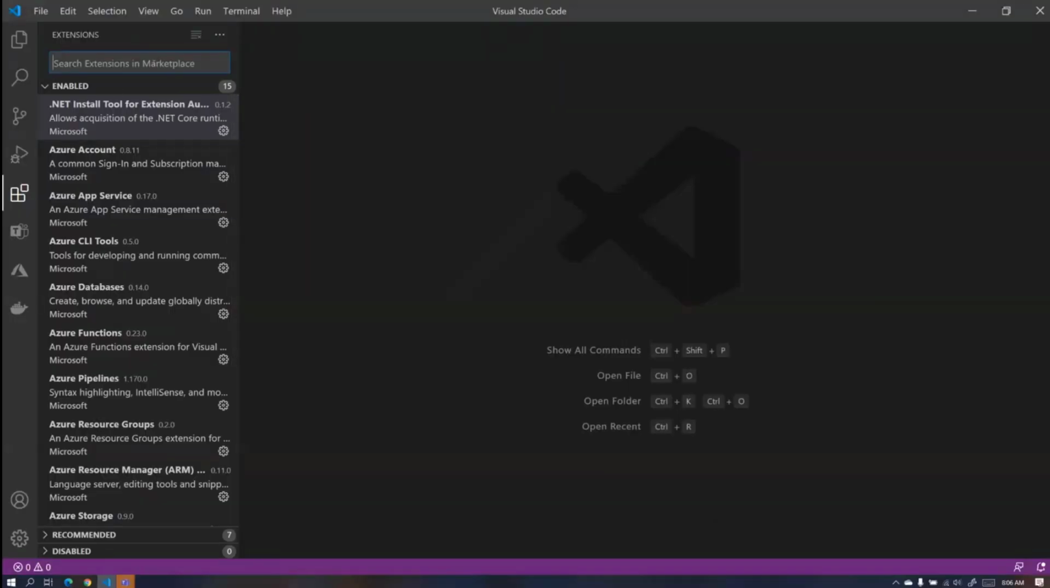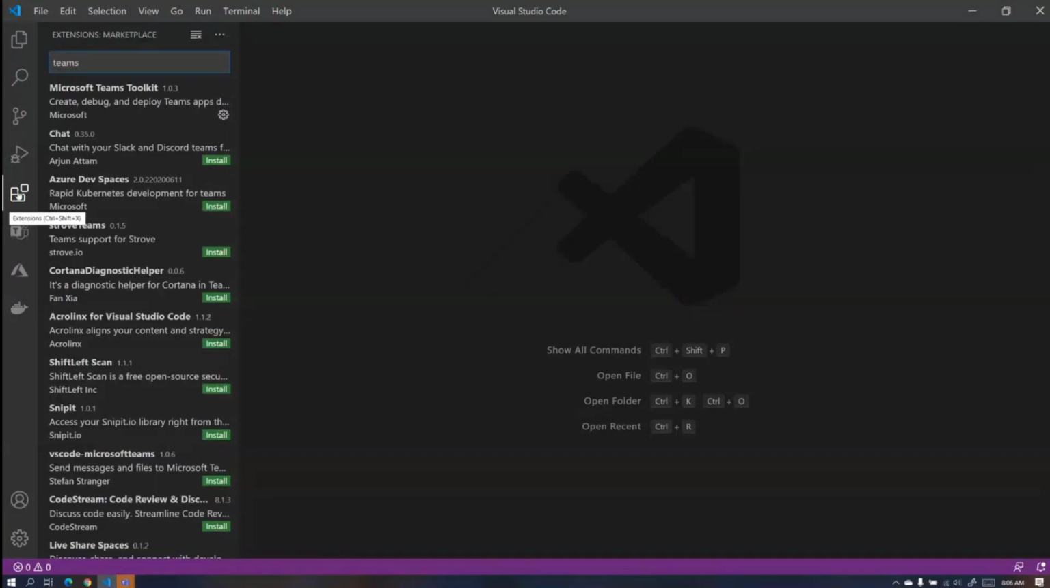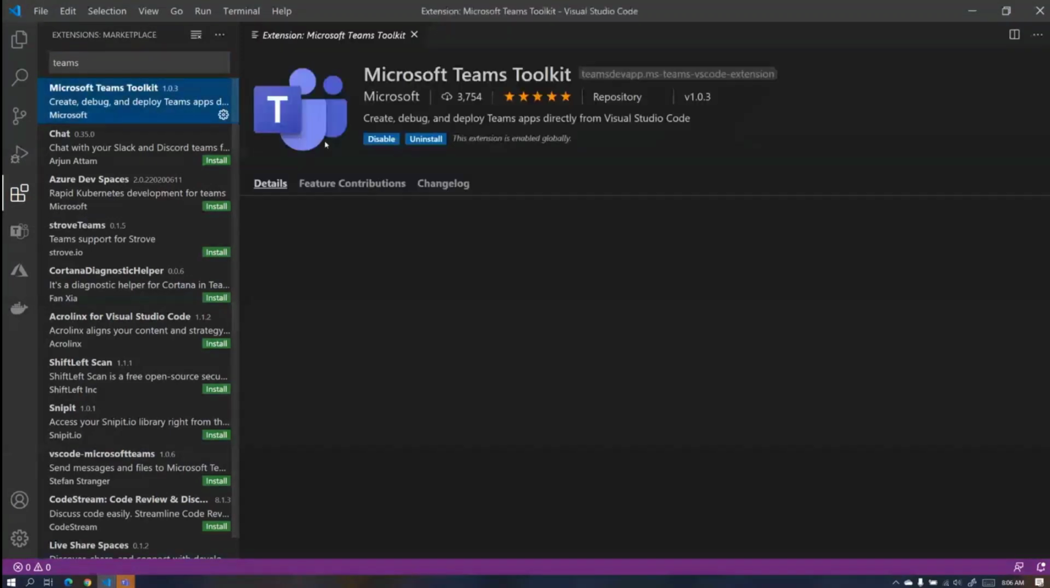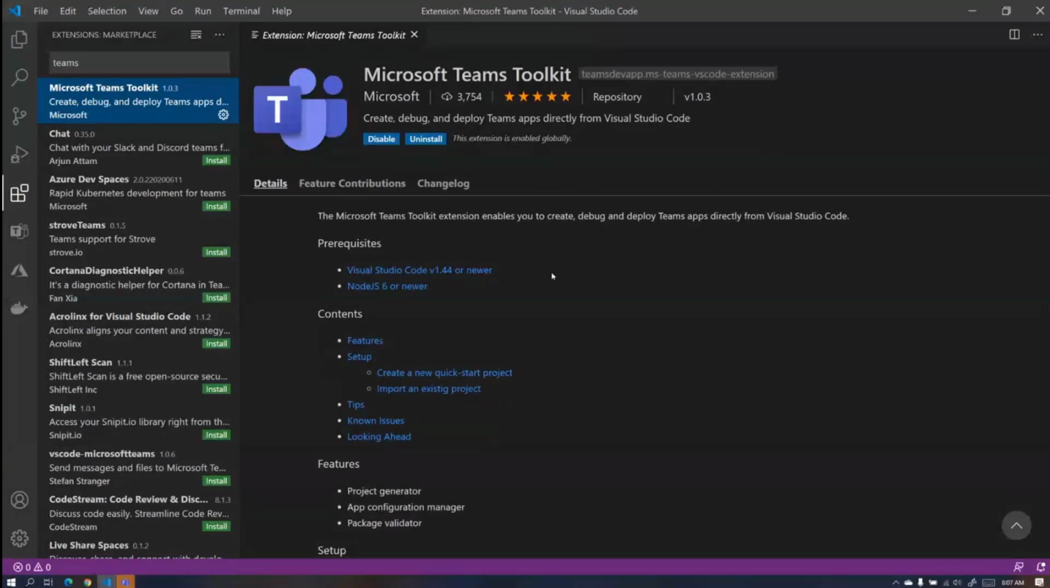So if you ever forget what those links are to find the extension in the Visual Studio Marketplace online, you can also just search for it from this extensions tab in Visual Studio Code. And there it is right there. We're up to version 1.03. We're not perfect. We do have some issues and we need your help finding more issues.